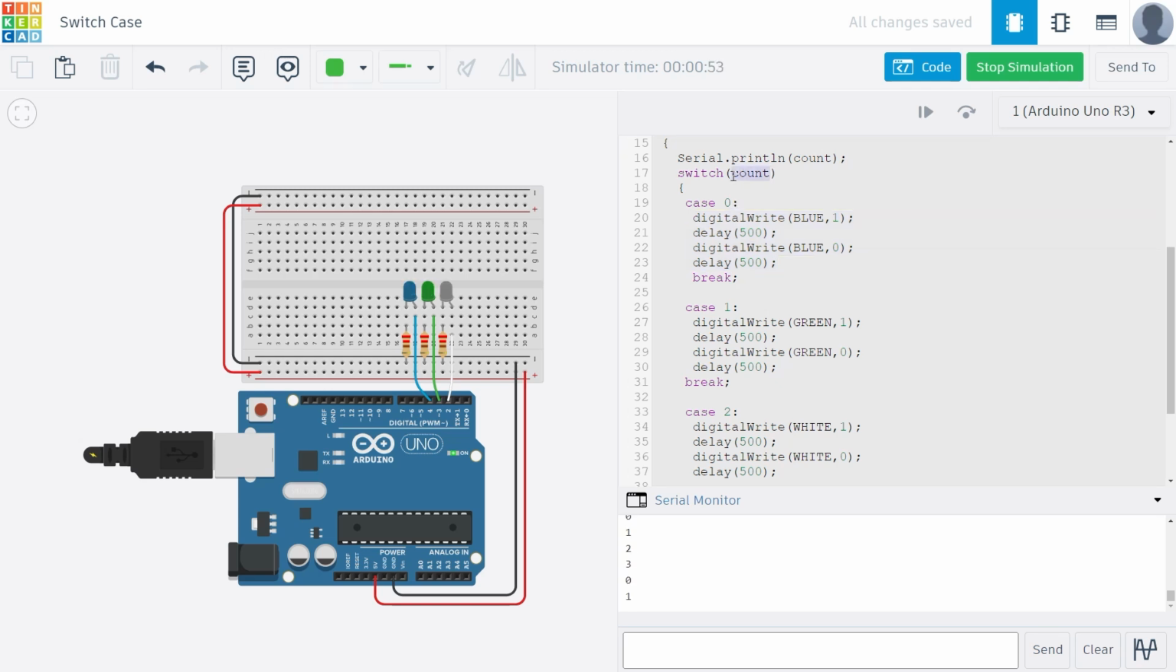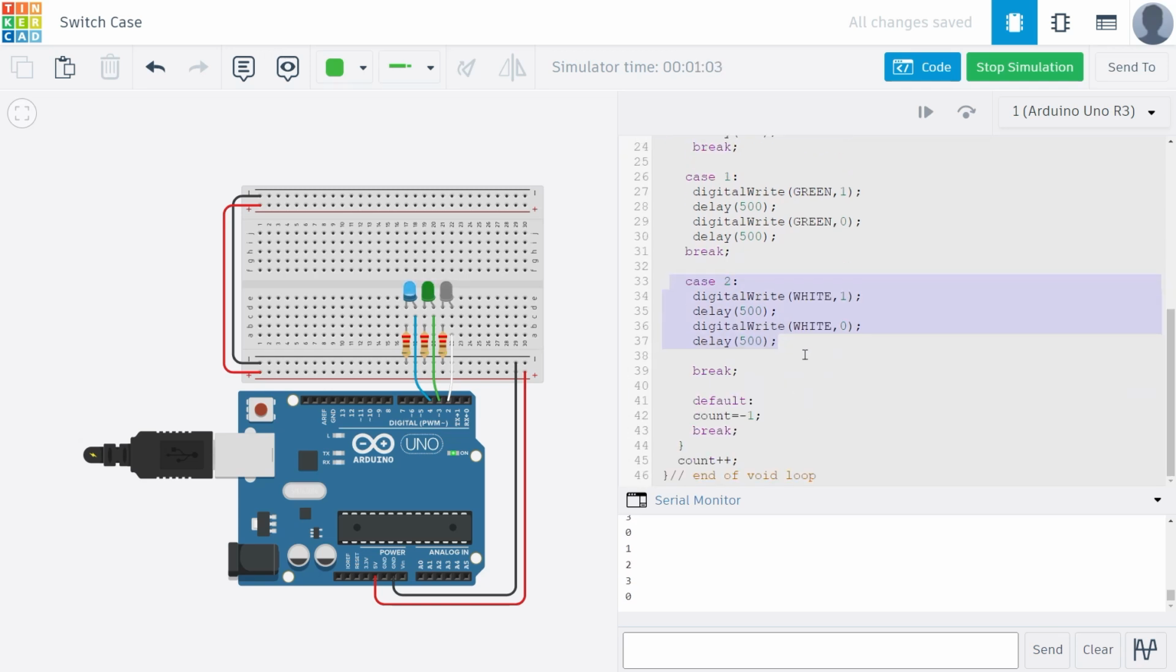So when count is 0, do that and break out. And then when count is 1, do that. When count is 2, do that. And you could have almost infinite, not actually infinite, or put it this way, you could have thousands and thousands of different cases if you want to. And then just make sure, like in this example, we increment the count, because otherwise it's only going to stay in the first case. And don't forget your default.